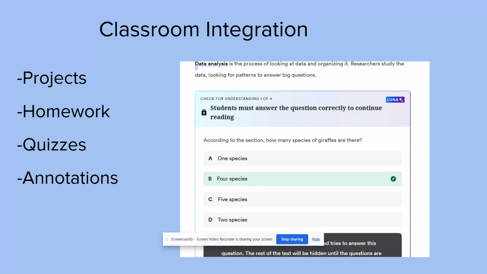Newsela allows you to assign students projects, homework, and quizzes based on the articles that they read. Throughout the article, they'll be asked questions as well that will help them understand the information that they're reading. There's also an option to generate a quiz at the end of the article as well for them to take. You also can give your students specific instructions such as what to annotate throughout the article, highlighting, and making notes while they read.